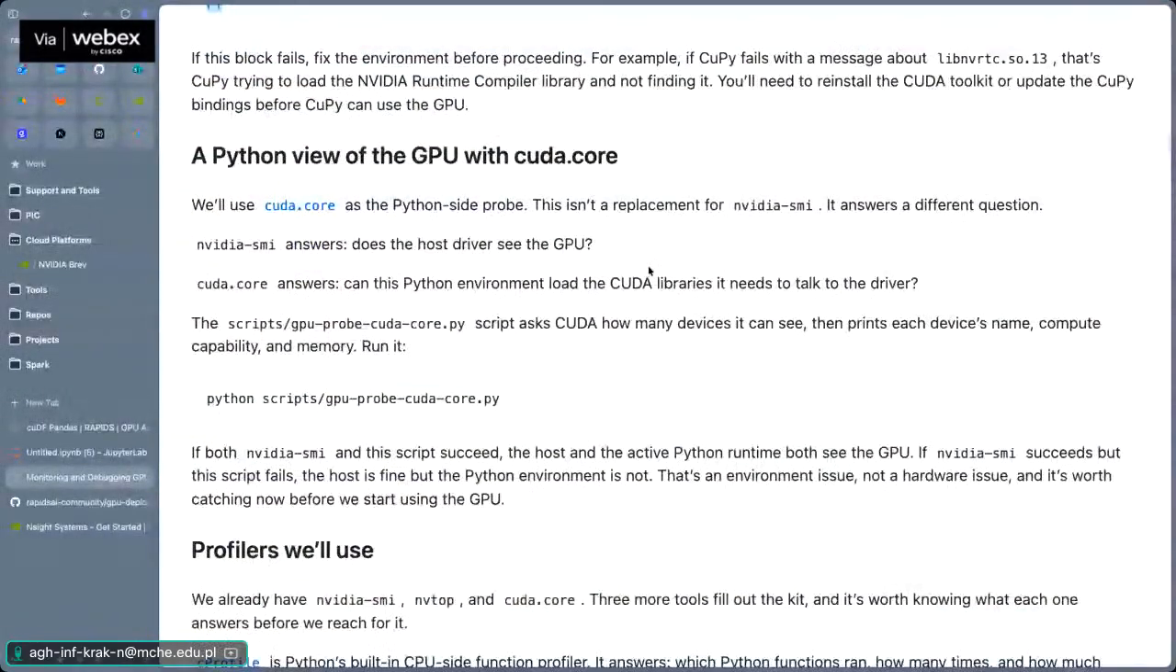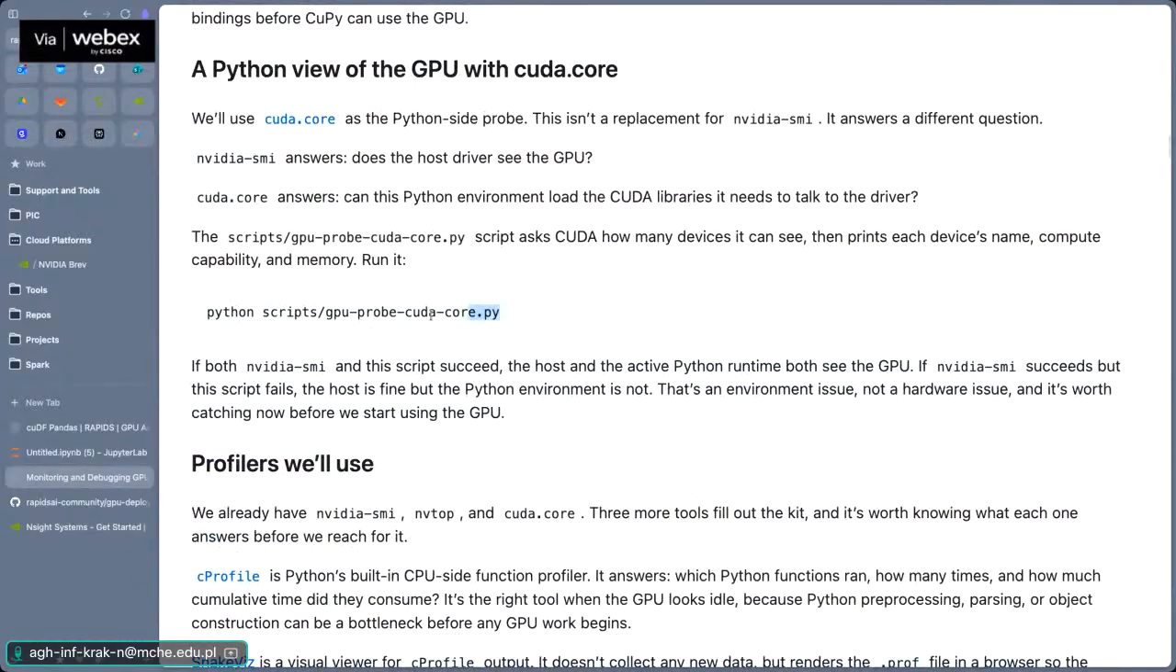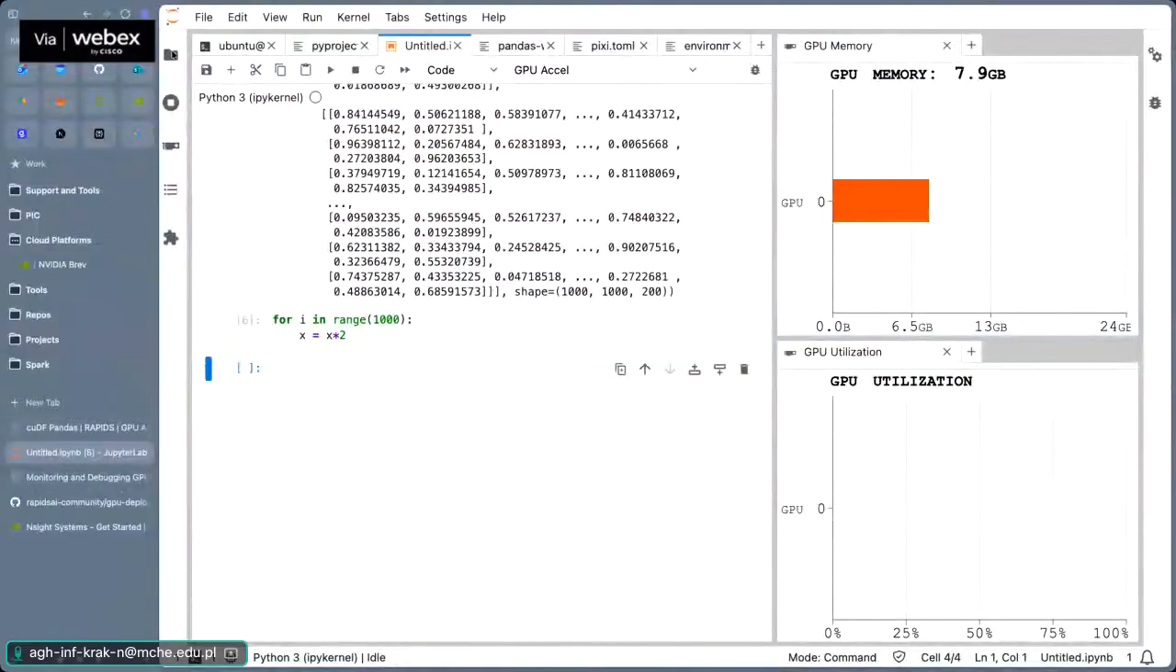This isn't the order I was hitting. That's fine. There's a little example script here. Let's actually have a look at this. It's called GPU probe CUDA core.